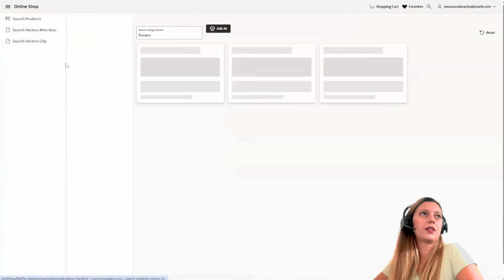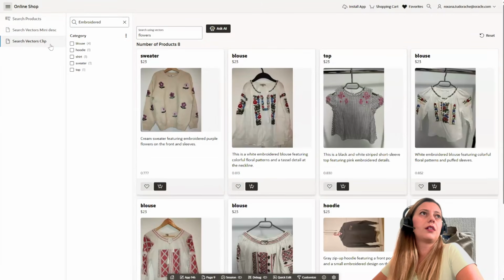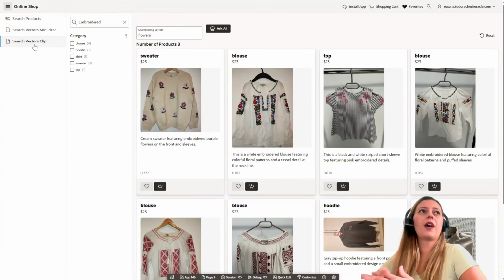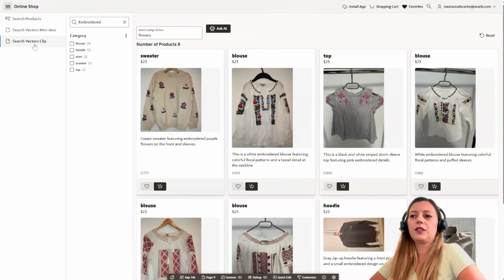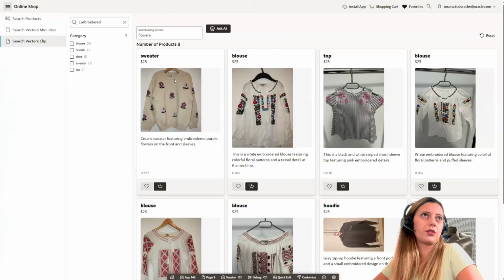Then we have the CLIP vector search. We have generated the embeddings of the images inside the database using the CLIP model. This CLIP model is designed to generate embeddings for both images and text in a shared space, so the semantic similarities can be measured directly. You can search by text here, and it will look also in the images, and the other way around also.